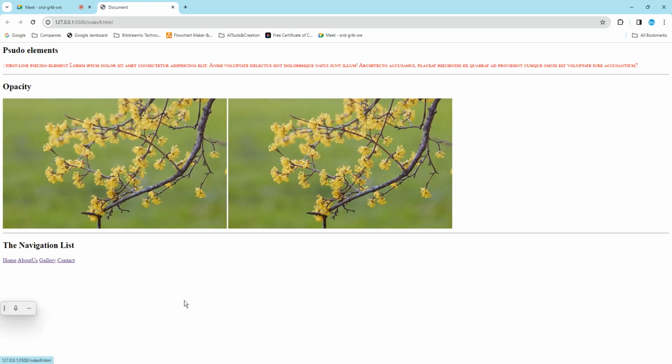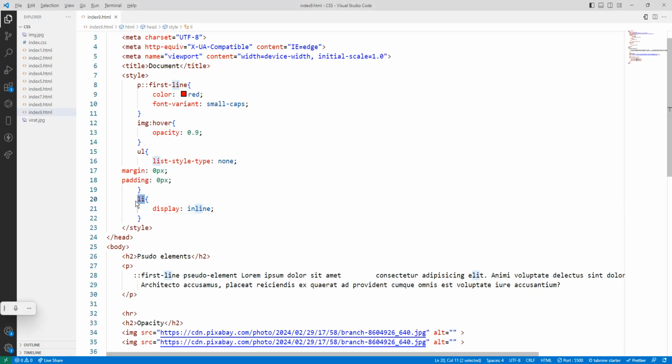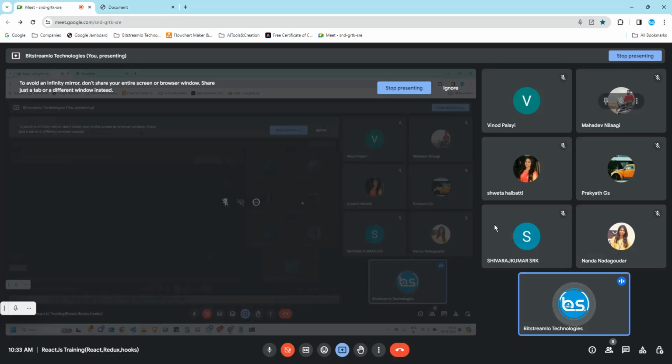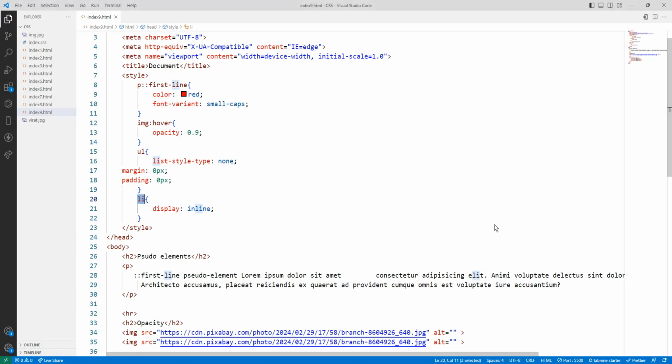Inline means what? Actually, what is the LI? Anyone? Which type of element is it, block level or inline? Prakyat, Shweta, Nandana, Gowda, Mahadev, what is an LI? Is it a block level element or an inline element? Yes, exactly. It's a block level element. LI is just taking the entire width of the screen, but I am going to display it as inline.